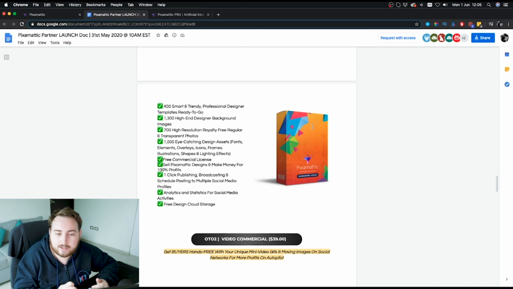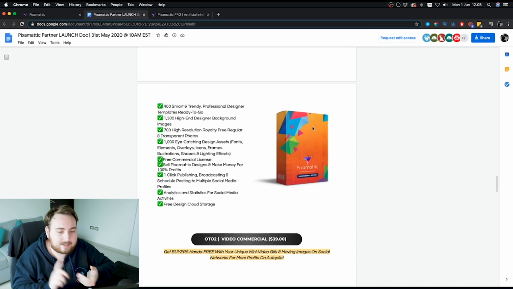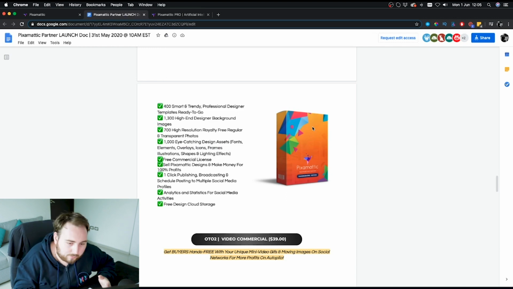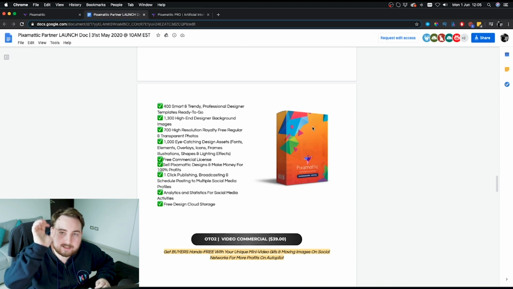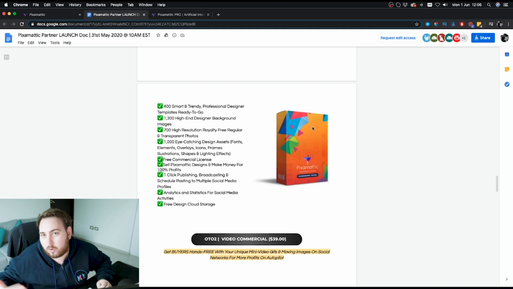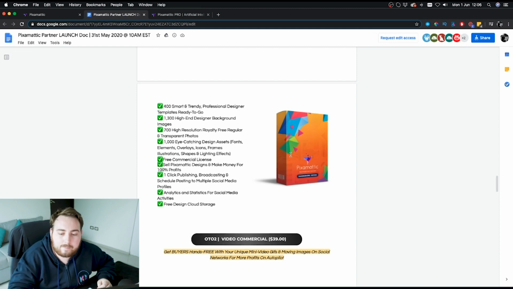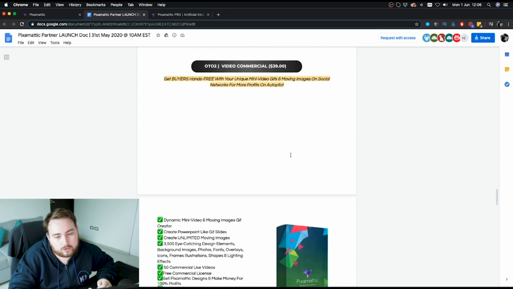In addition to that, you get a number of designer backgrounds, more high resolution, regular and transparent images, 1,000 eye-catching design assets, so things like fonts, element overlays, lighting effects, illustrations, all of that sort of stuff, okay? And you also get the free design cloud storage, so you can store all of your designs in the cloud for whenever you want to look at them later on. All right, that's a one-time price there on the first upgrade.